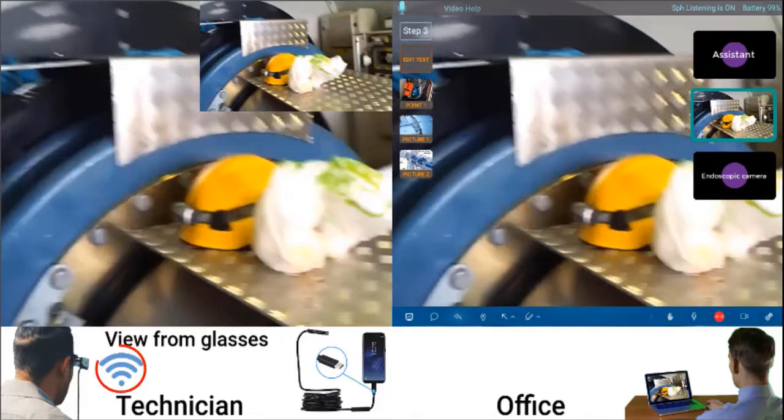The little flashing Wi-Fi icon indicates what is being shared and what the source is. Data such as pictures, diagrams, or video streaming can be shared from either the front-facing camera on the smart glasses, from the endoscopic camera, or from the remote individual's desktop.